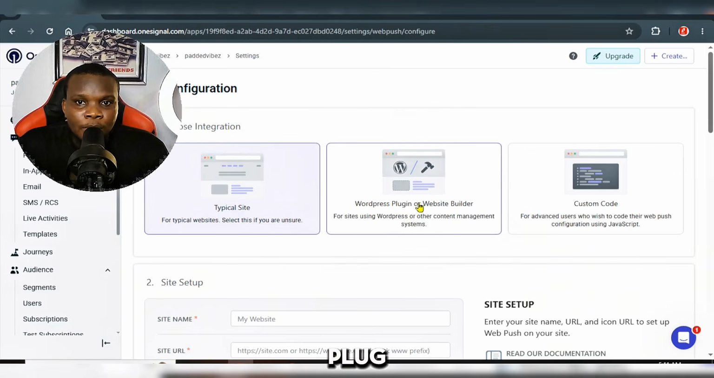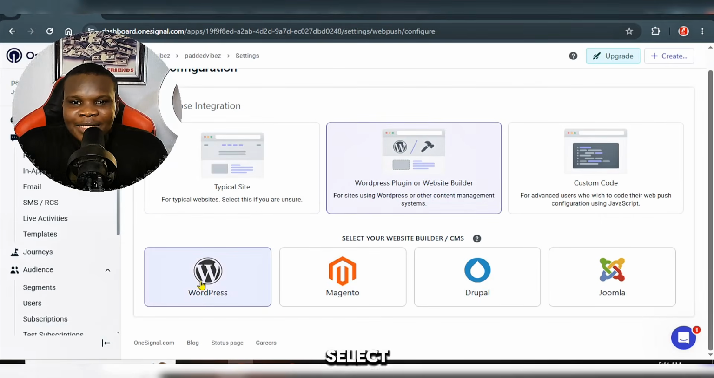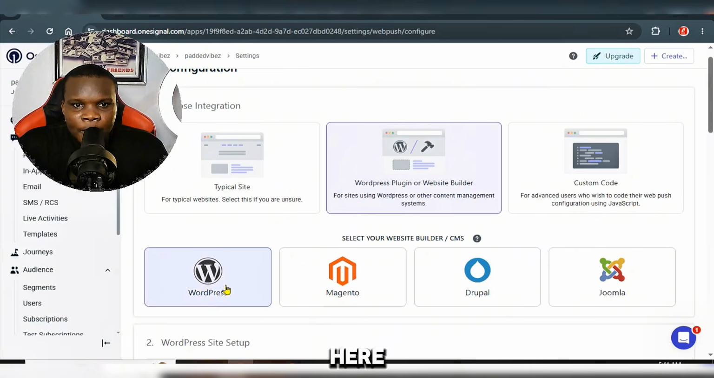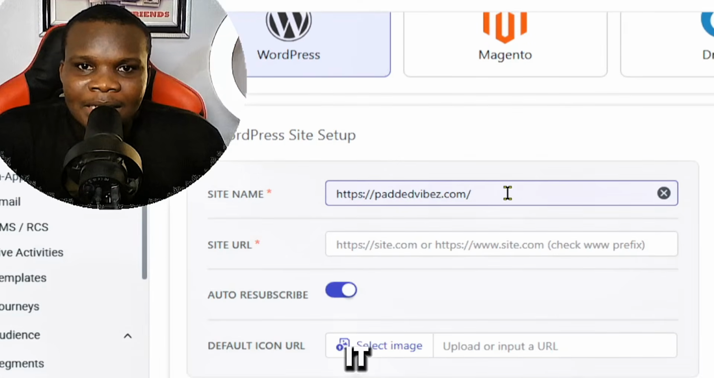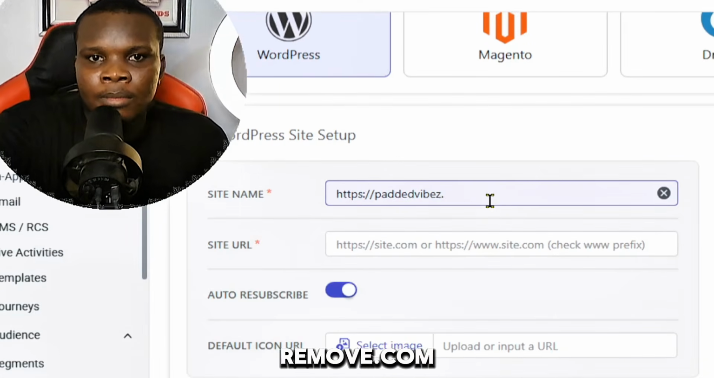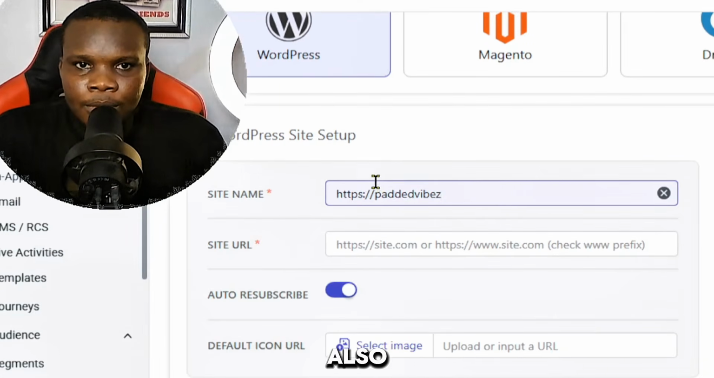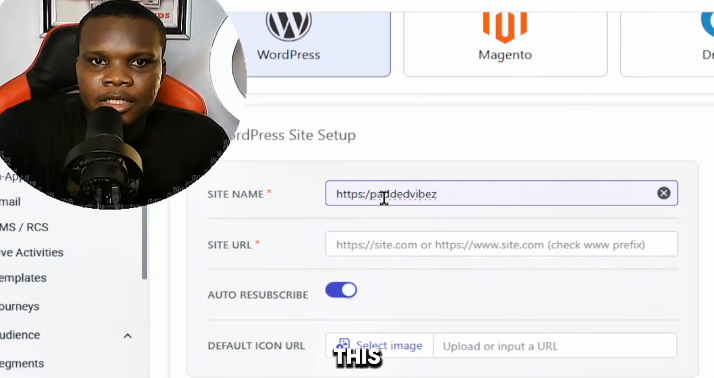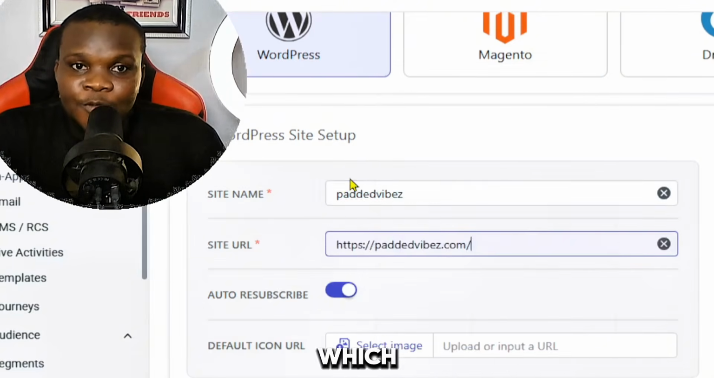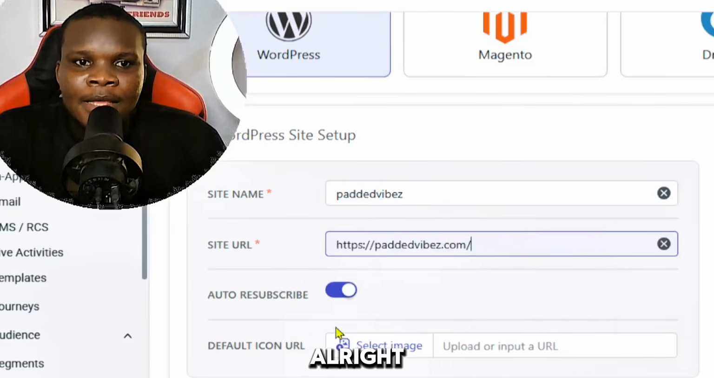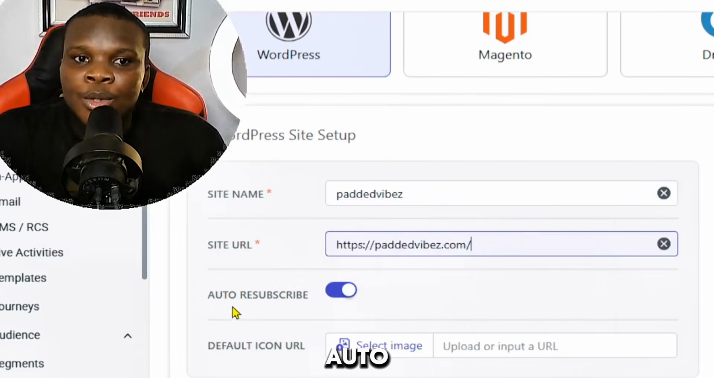Select the WordPress plugin. All right, then scroll down a little bit, select WordPress from here. Okay, then under this particular section, you have to make sure you add your website name. Okay, then once you add it, remove .com and also remove this protocol right here. Then add your site URL, which is the first thing we added. All right, then make sure you add auto resubscribe.